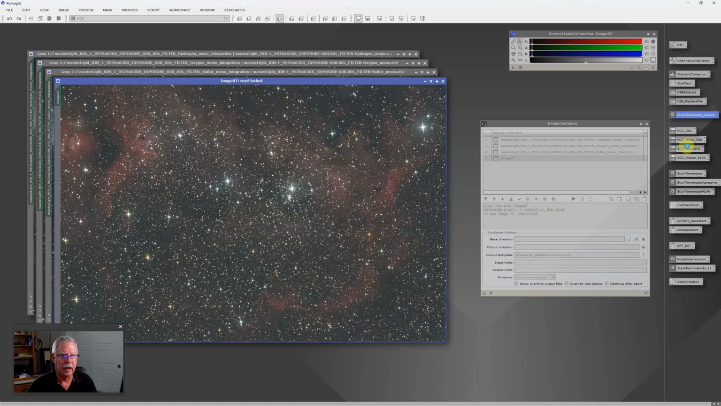Following that is the spectrophotometric color calibration, configured for each one of my systems. So there's one for the one-shot color camera, one for the mono camera, one for the mono camera on the Dream Scope. In this FLI 16803 I'm not currently using, but I do still have some old data, so I still keep it in the list.